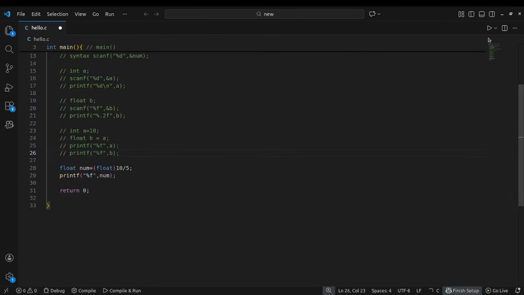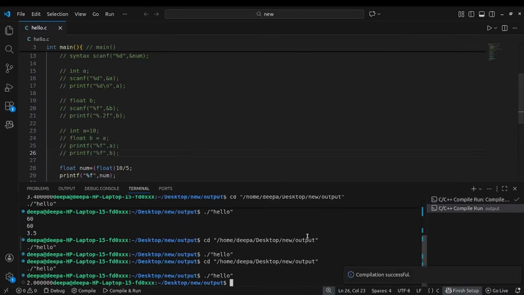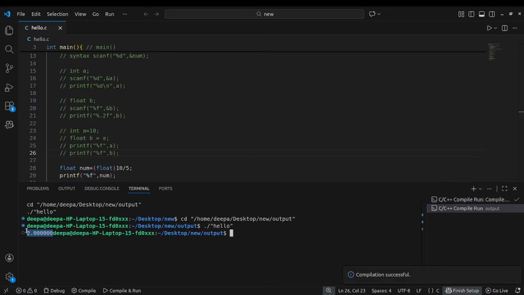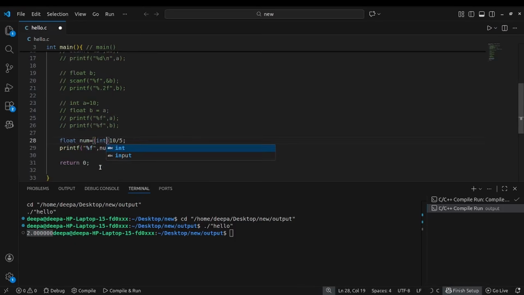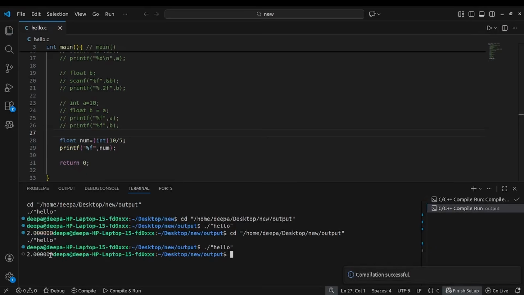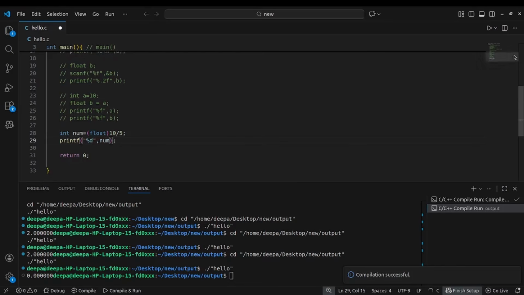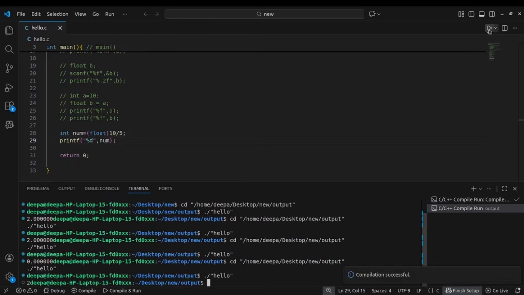So we will comment this. Wait, I will show you in the new screen. So see, we have got 2.0000, right? If I convert this into int instead, what are we getting? Then also the same, because we declared float here, right? So I will change this to float and we will try it with float here. So why are we getting 0? We gave f here. So see, we have got 2 here, right?